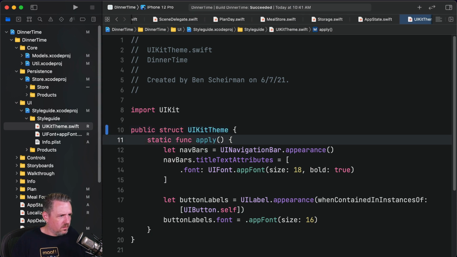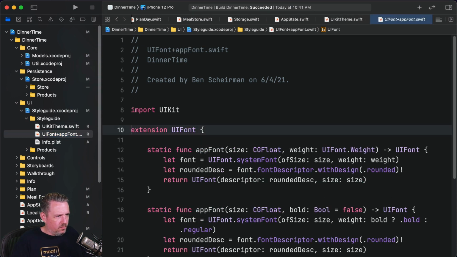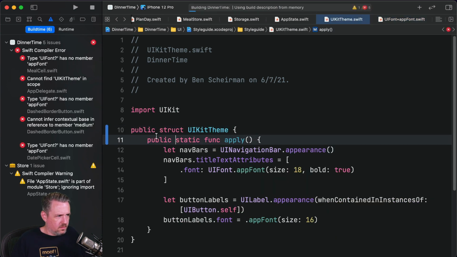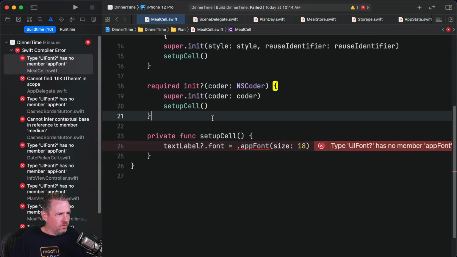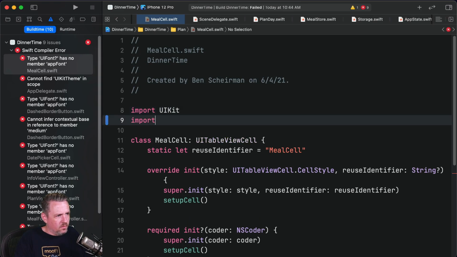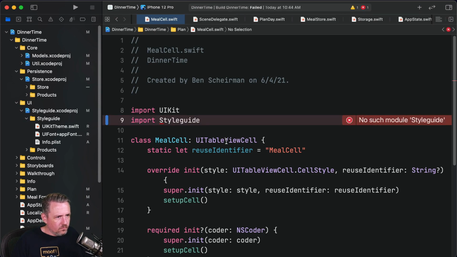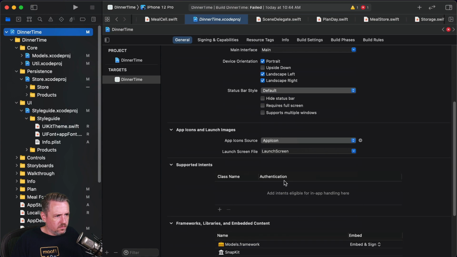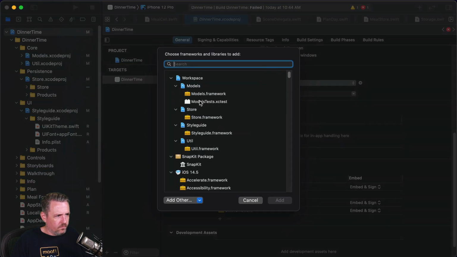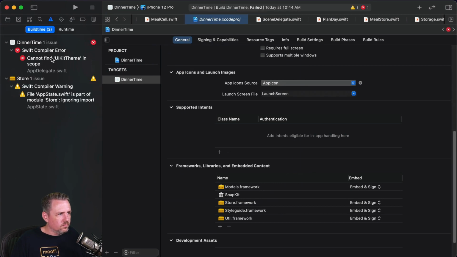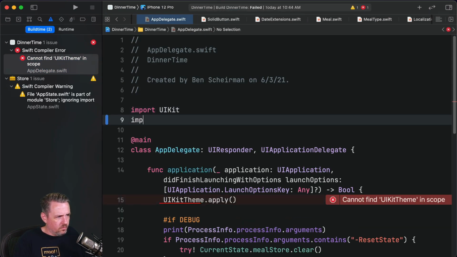And these things now need to be public. So we do public there and public here. And I think I need public on this static there. Okay, so now it doesn't know where this .app font thing is. So let's go ahead and import style guide. And let's make sure that we add it here. Okay, and we have one more to do, import style guide.